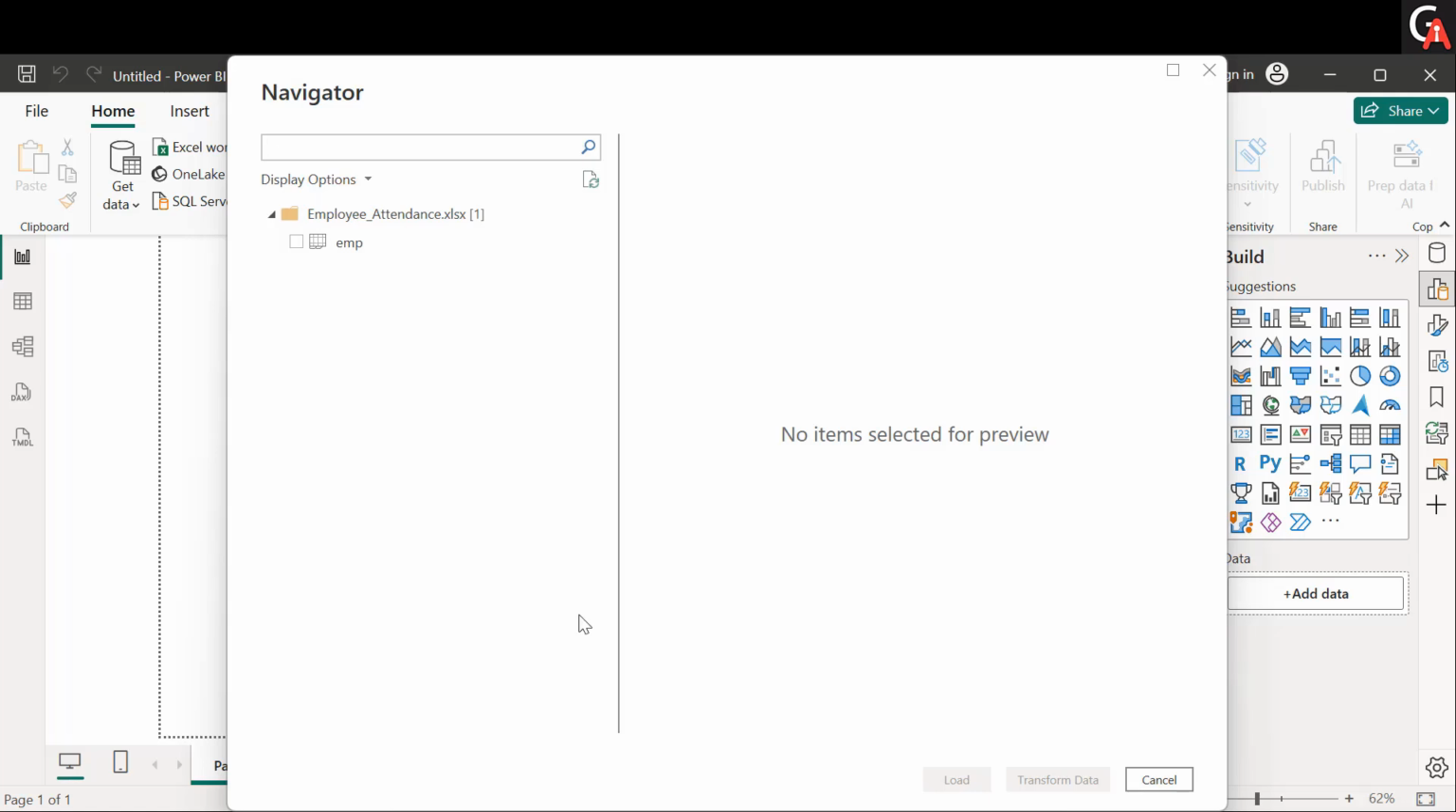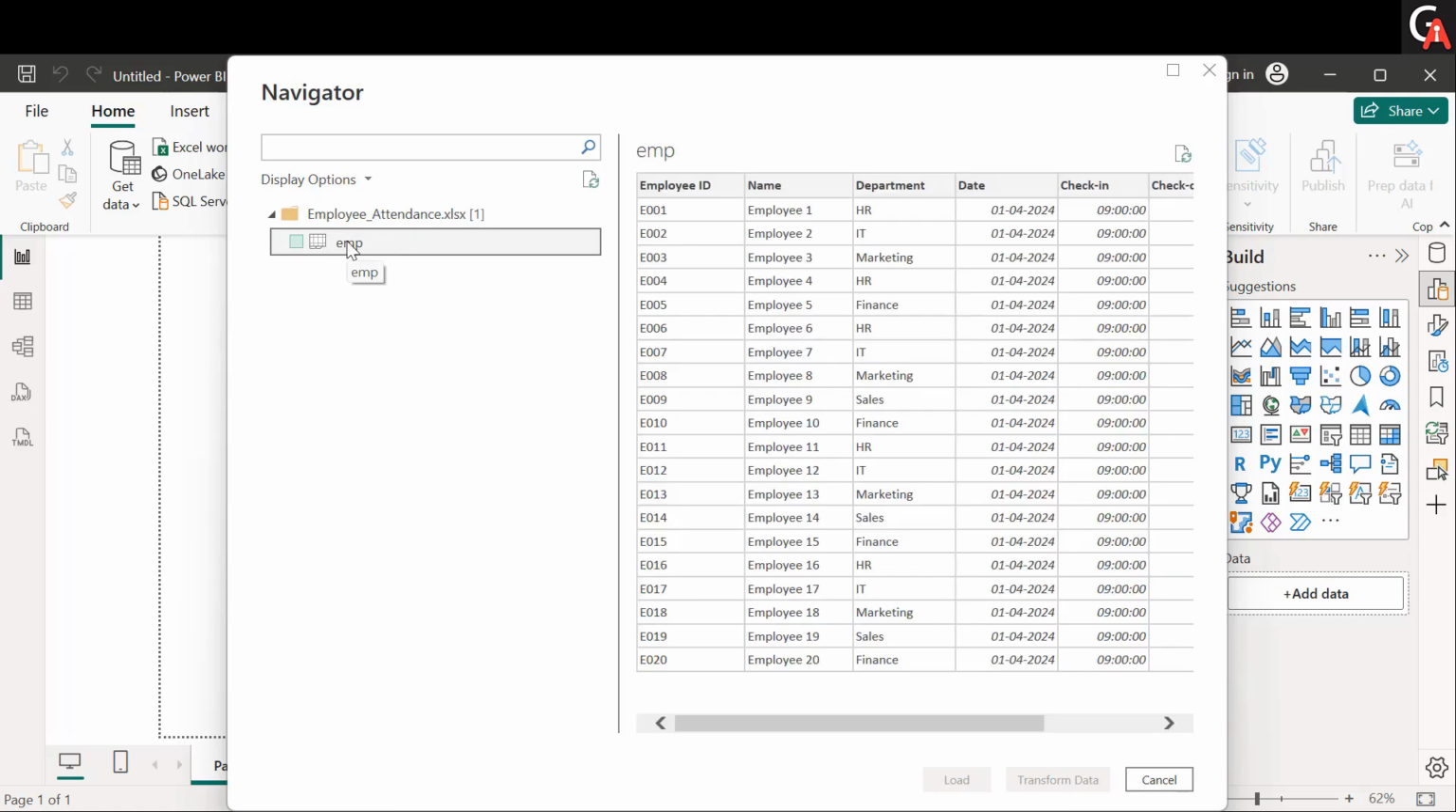Now you will be able to see this navigator pane. This is the name of the workbook, employee attendance, and this is the sheet which is present in that workbook. On the right side you will be able to see the preview of the data. Unless and until you click on this checkbox, this load and transform data option won't be getting enabled. So I will click on this option. You will be able to see the load and the transform data options are now getting enabled.